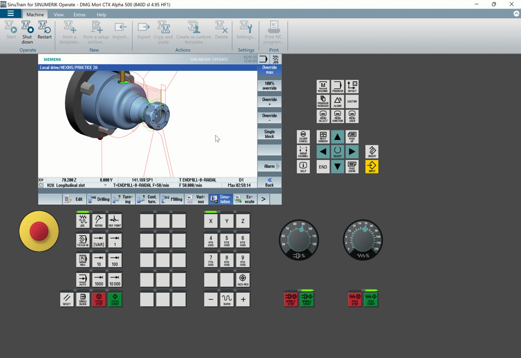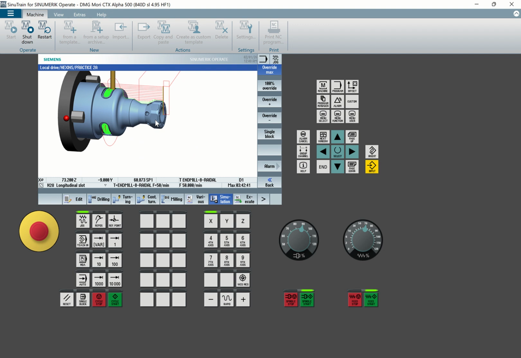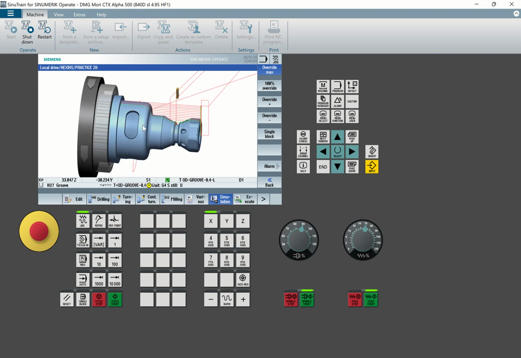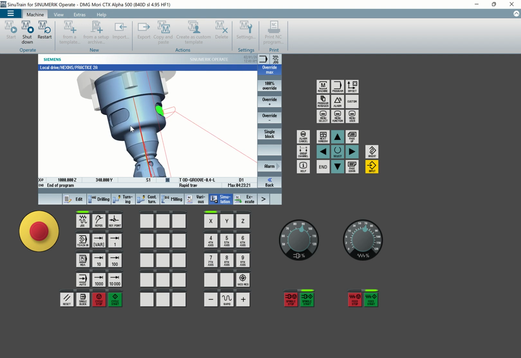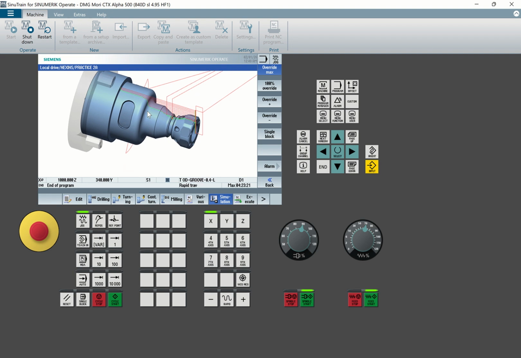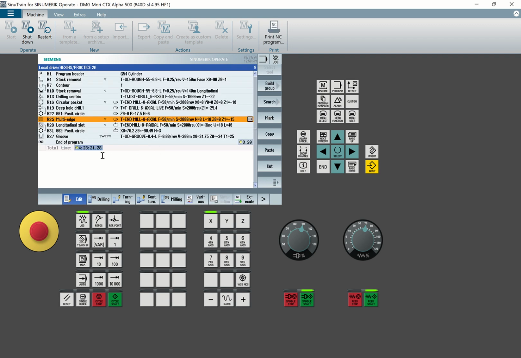You can see that is the beauty with ShopTurn programming. As you can see what it has done. I can also do part off. Let me show you how to do a part off program on ShopTurn, but remember the tool must be correct.